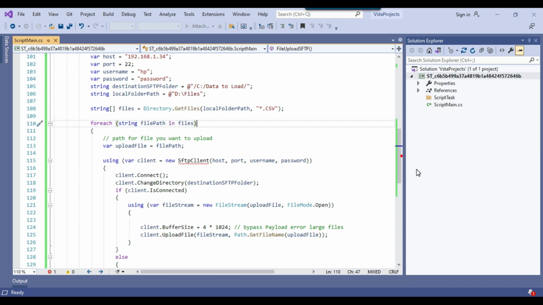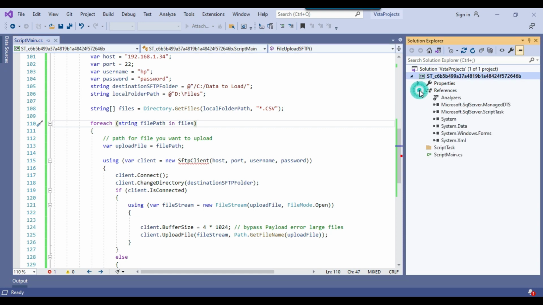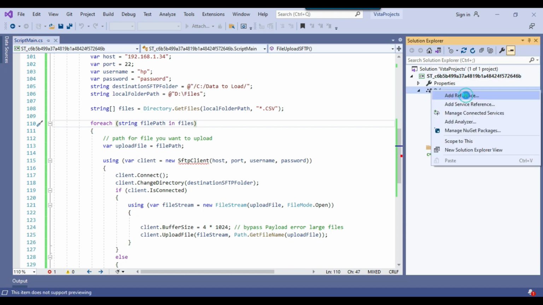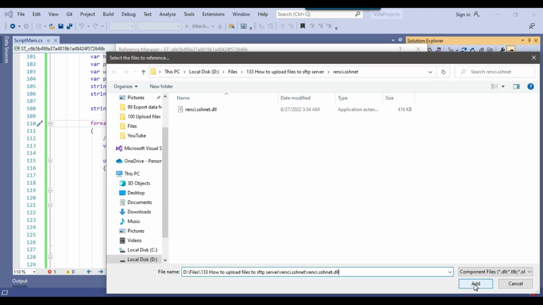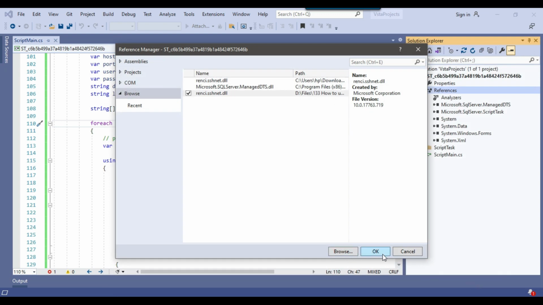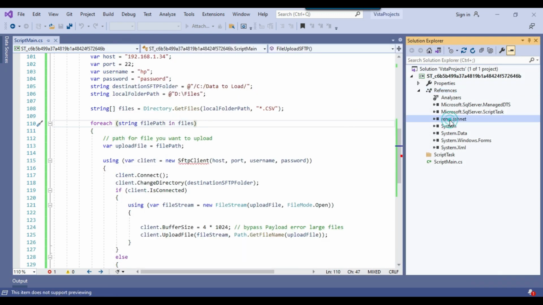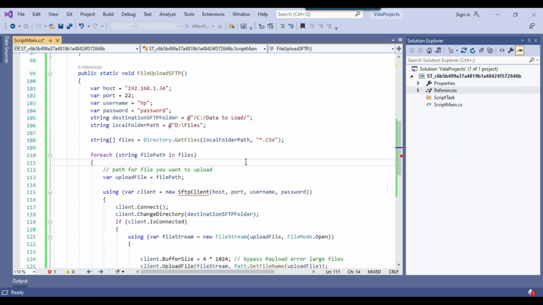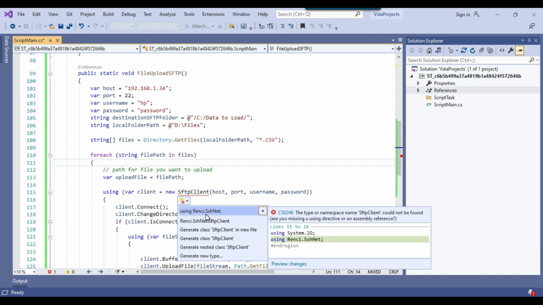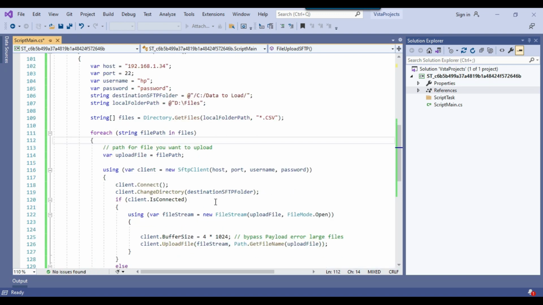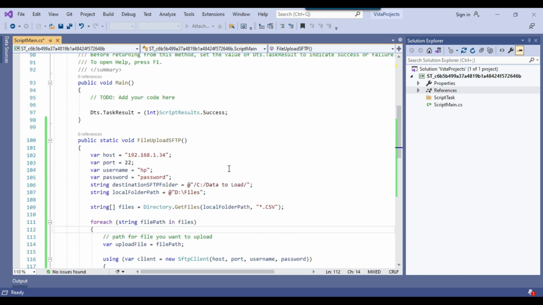I can expand the references, right click and click on add reference. Then I can browse, paste the DLL path, click add, and then click on OK. Now you can see that the Renci.SshNet DLL has been added here. Now if I hover my mouse on SftpClient, because there is a red line beneath it, I can click on show potential fixes and click on using Renci.SshNet. Now you can see that the error has gone and our code seems good here.